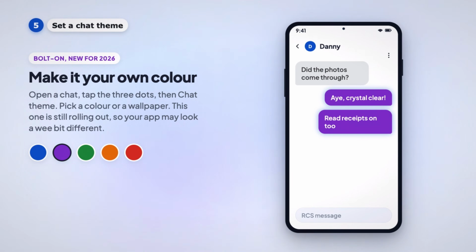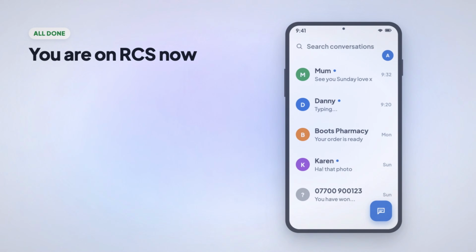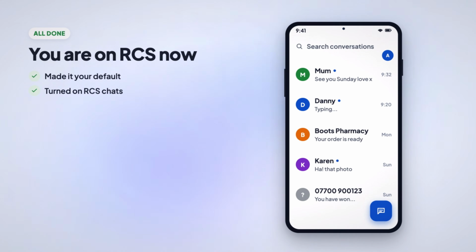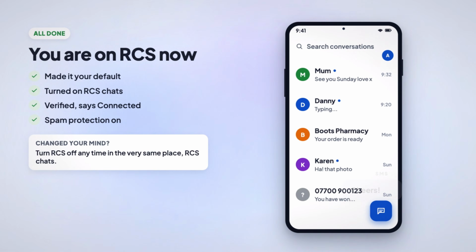And that's you sorted. You're on RCS now. You made Google Messages your default, turned on the chat features, verified your number, and switched on spam protection. Not bad at all. And if you change your mind, you can just turn it back off in the same place. RCS chats, simple as that.